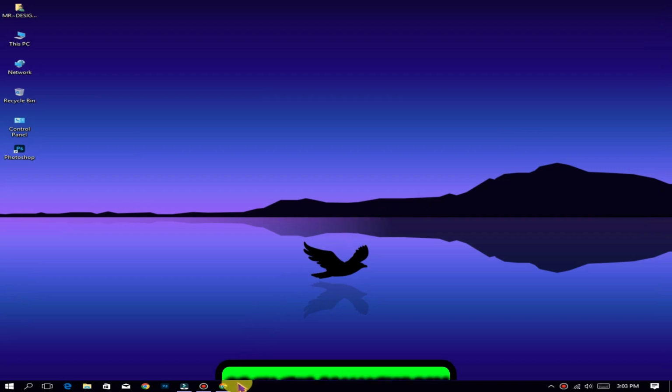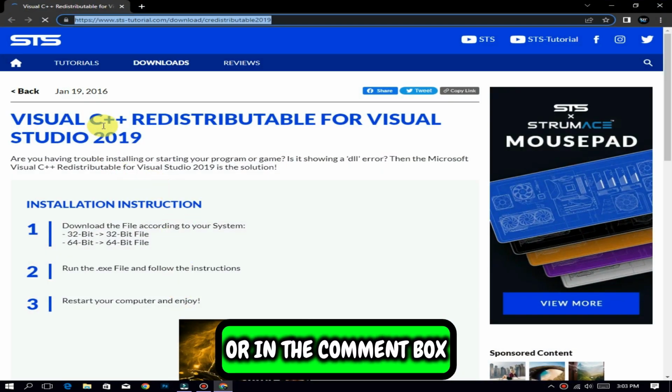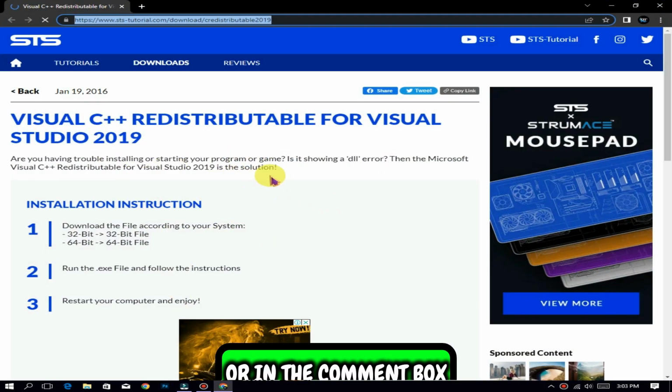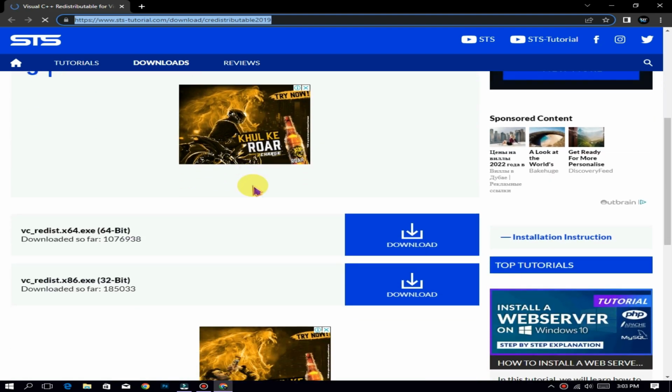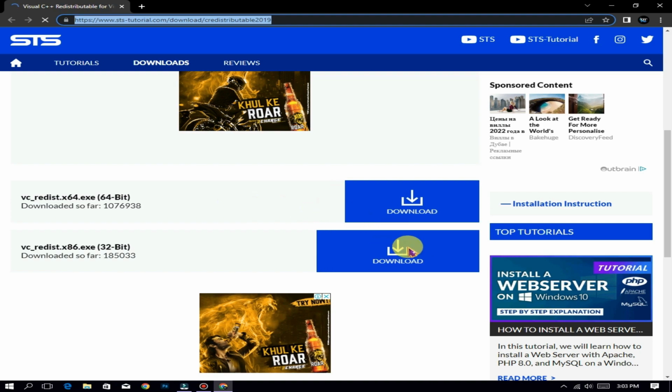Once you know it, move to this site from the link in the description. Just scroll some in the downward direction and download the package related to your operating system.